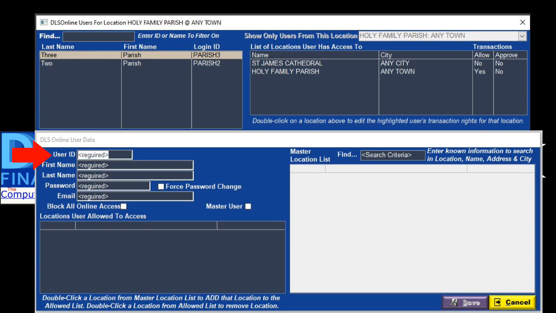The user's ID needs to be unique to your diocese, so if you enter a user ID that is already in your data, the system will tell you that it is already in use and ask you if you want to edit that current user record or enter a new user ID. Once a unique ID has been entered, then you will be able to move out of the field and into the first and last name fields for the user.